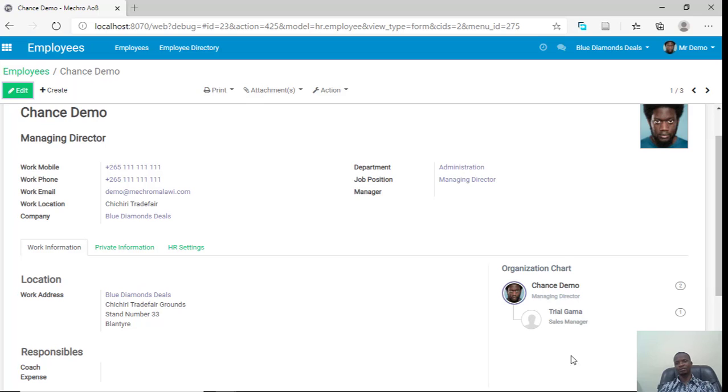Then here you have an organization chart of the reporting structure in the company. For example, here you have Chance Demo as the manager of Trial Gamma. Trial Gamma reports to Chance Demo. You can see that this is level 1, and there are two people reporting to him directly or indirectly. That's why it shows 2 here, and then it shows that on Trial Gamma there is one person reporting to him. So that's it.